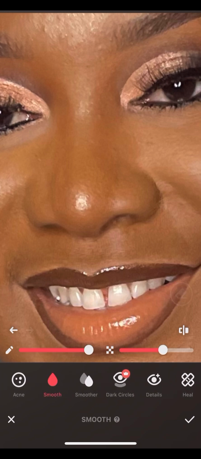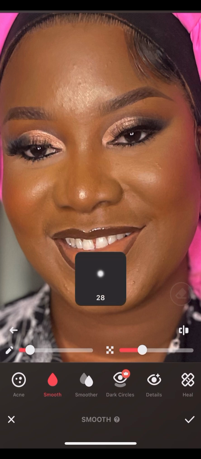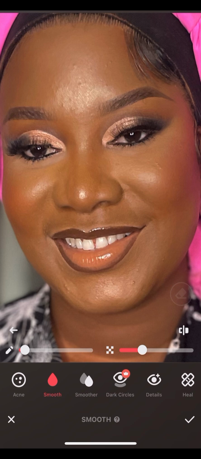Then next thing I like to do is to smoothen the face. The other one, smoother, would make it very smooth, so I never use smoother. I just use only smooth, and I'm just going to be smoothing just under the eye. Or did I? Okay, yeah, I think I did. I just smoothed under the eye a bit, just a bit. I don't know why that is not showing right now, but I know I did.